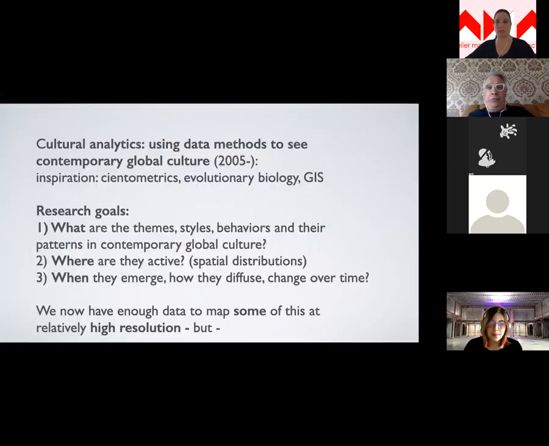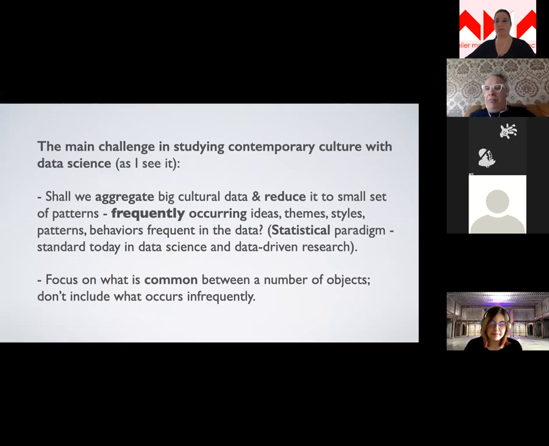So this is, to me, one of the biggest intellectual challenges of our times, and it also connects, I think, in some ways, to the future of architecture, the future of design, and especially the analytical part of how you look at the city, right? So, shall we continue to aggregate big cultural data and reduce it to patterns, frequently occurring ideas, themes, behaviors, right? And when you do it, you can focus on what is common between a number of objects. You say, okay, here are buildings in the rational style, here are a number of buildings in postmodern style, and whatever doesn't fit, you don't talk about it, right?